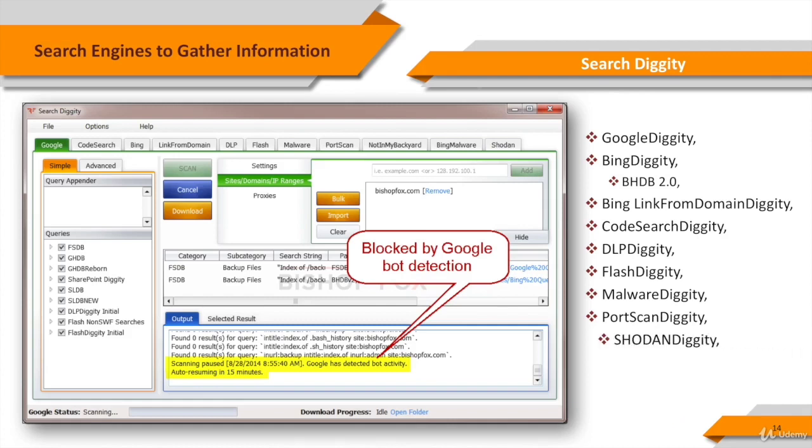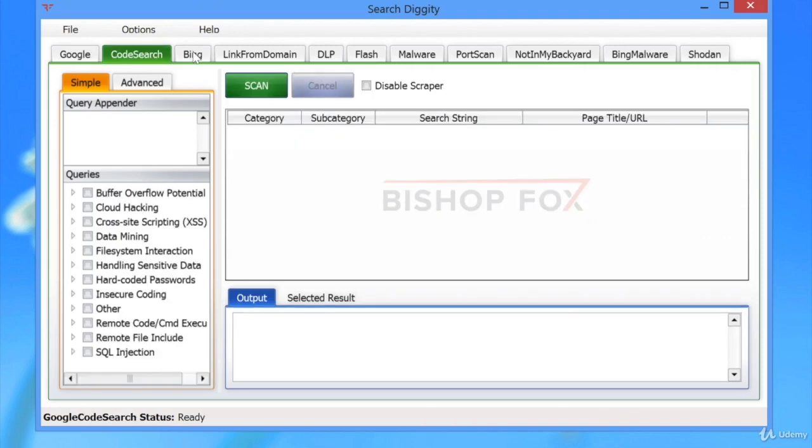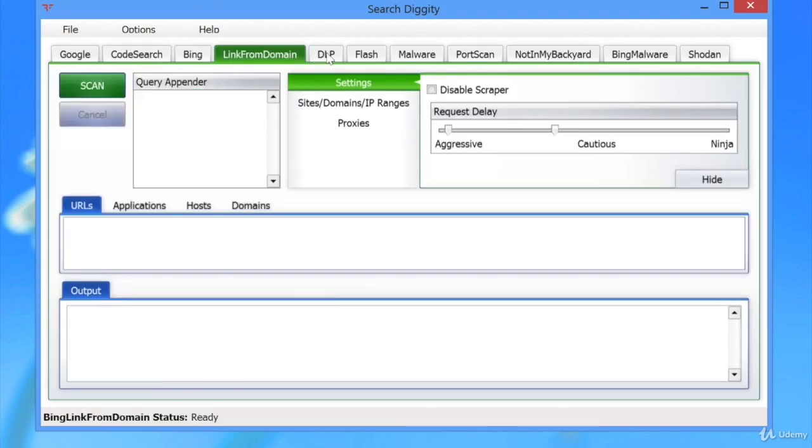Shodan Diggity is an easy interface to Shodan's search engine. Bing Binary Malware Search is to find malware via Bing's indexing of executables. Not in My Backyard Diggity is to find your info easily in third-party sites. When you run Search Diggity, you see all Diggity tools as separate tabs.